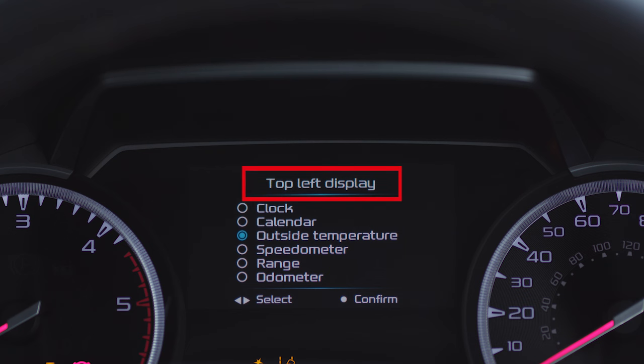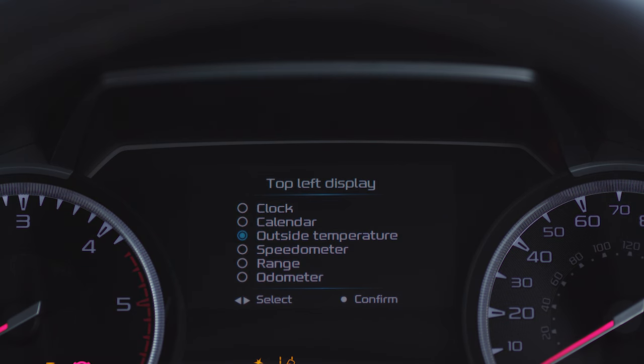The first menu is top left display, and the feature currently displayed on the left of the screen is pre-selected. You can choose to change this to another item on the list: clock, calendar, outside temperature, speedometer, range, odometer. Let's change outside temperature to range, for example.